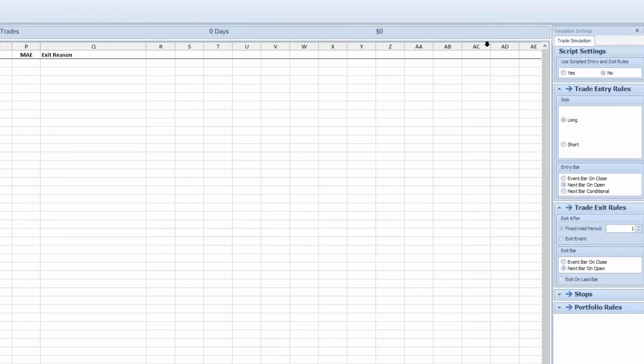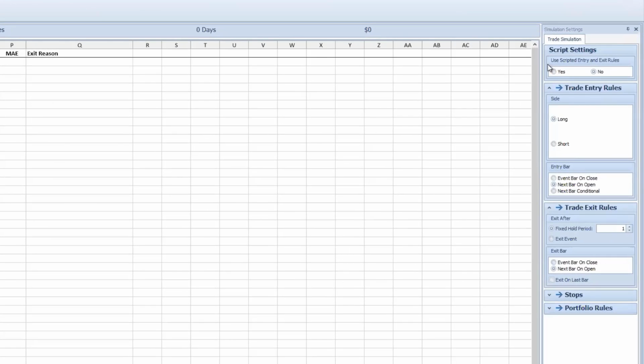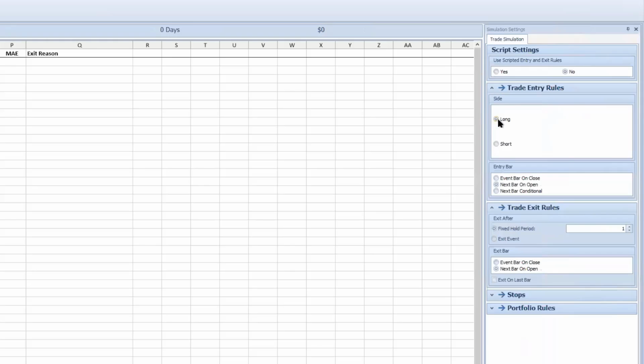In here, I'm going to say, use those entries, go long whenever there's an entry, on the close of that bar where there's an entry, and hold this trade for 22 bars, so approximately 1 month, and then exit on the close of the 22nd bar. That's all I'm going to do in here. I'm just going to hit run.